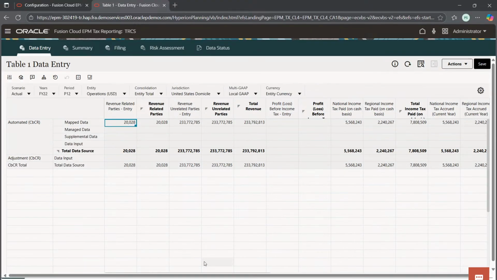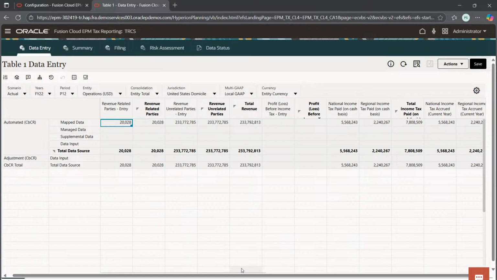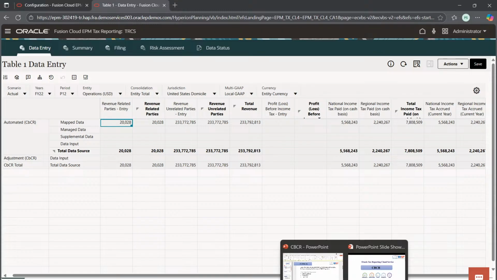Now under this, the total revenue comes from the revenue from related parties in addition to the revenue from unrelated parties. Here you can see the 20,028. And here you can see there is 23,003,070, and here is 23,003,772. Here you can see this is added to the 20,028 and this gives the new value.